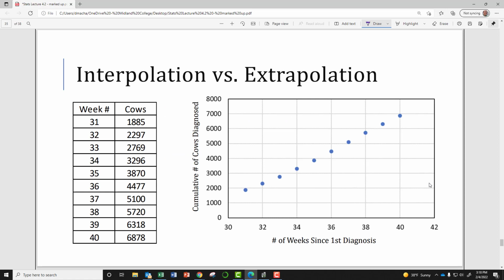So after the epidemiologists show up, we have this table of data. On week 31, the number of sick cows is going to be 1,885, and on week 32, it's going to be 2,297, and so on. And so they make this table, and they use that table here. This is going to be on the x-axis number of weeks since the first diagnosis, and on the y-axis the cumulative number of cows diagnosed. Each blue dot here corresponds to one row from the table. Like this row from the table represents that dot, for example.